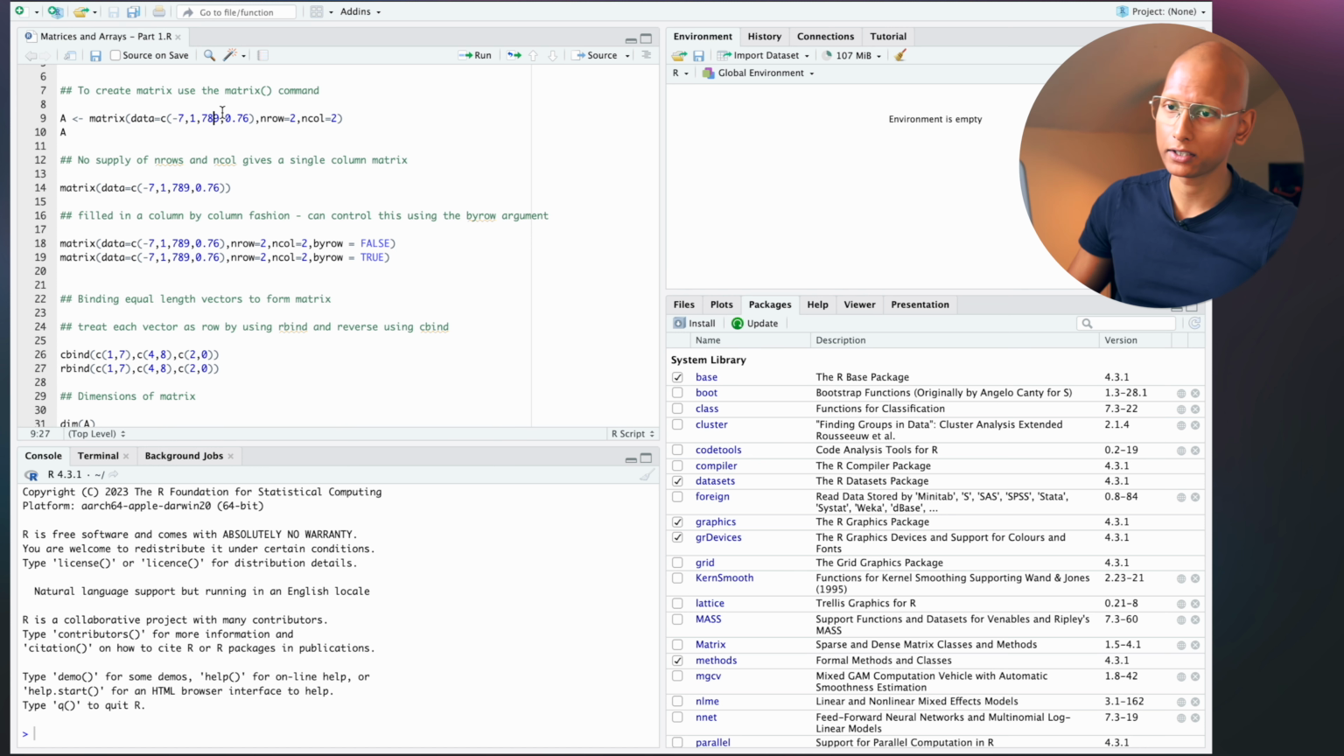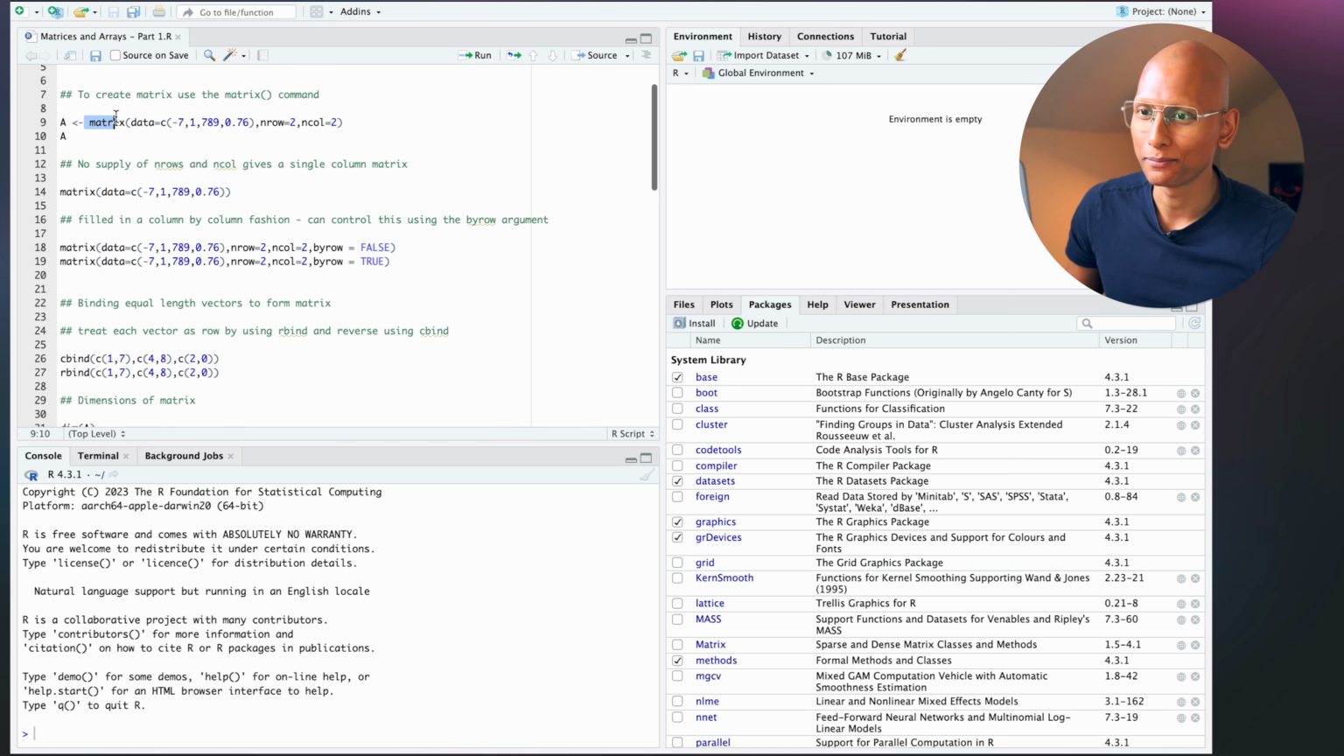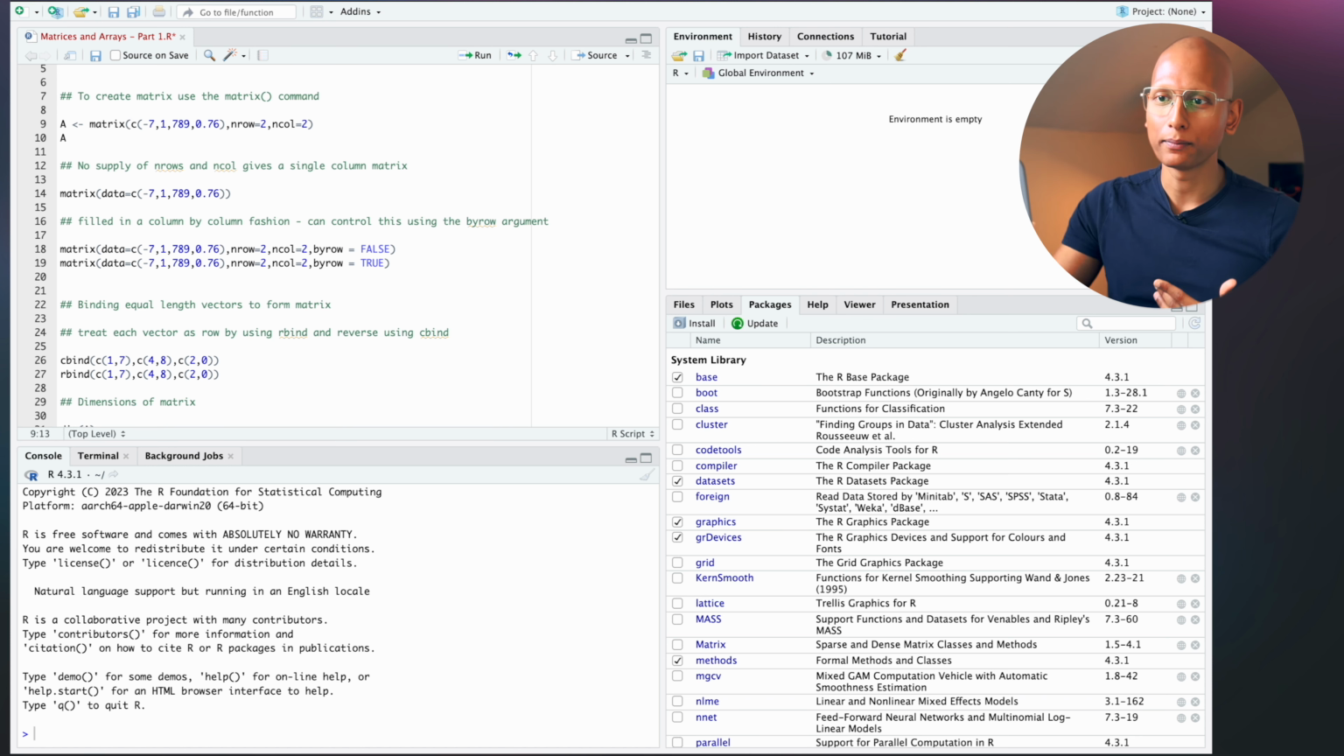To create a matrix, I'm defining a matrix to an object called A. To create a matrix, you need to use the function matrix. So matrix, open brackets, and then goes the data, which you can define, or even if you don't define data, it will still work. But then again, it's a convention that I'm teaching from the basics. That's why I want you to know what every argument means and what it is called.